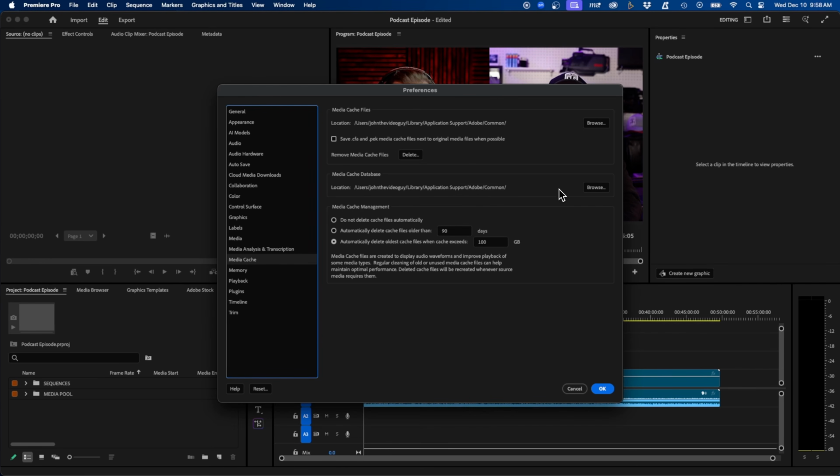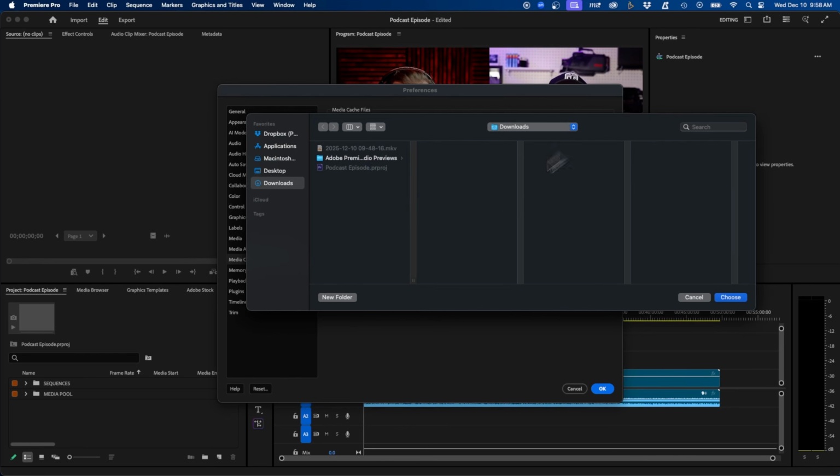Next, we have media cache. So this is an important section. Premiere Pro keeps media cache files, but you have to choose where to save them. By default, it's saved to the Adobe Common folder, but you can choose a different folder if you wish, if it's taking up a lot of your space. You can change it to an external hard drive. That's a very popular option.